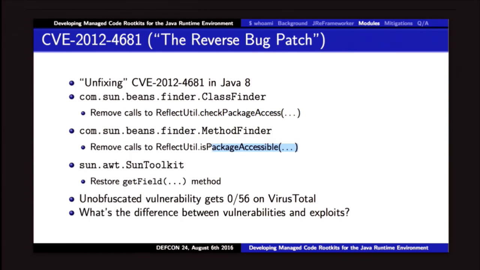There's another check that was added to method finder. This CVE actually consisted of two different vulnerabilities that were used together. So we have two separate bug patches. And then they removed a field. I think this was just a case of refactoring later. They removed another method that we were using for the exploit. So no big deal. We'll just put them back in for you.